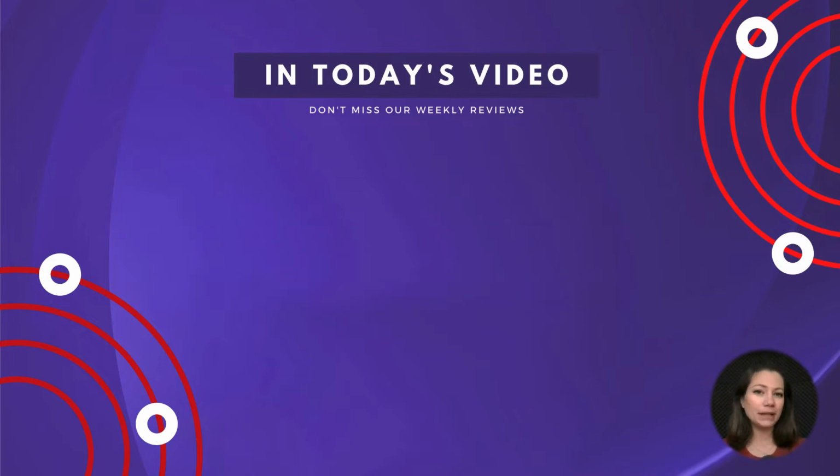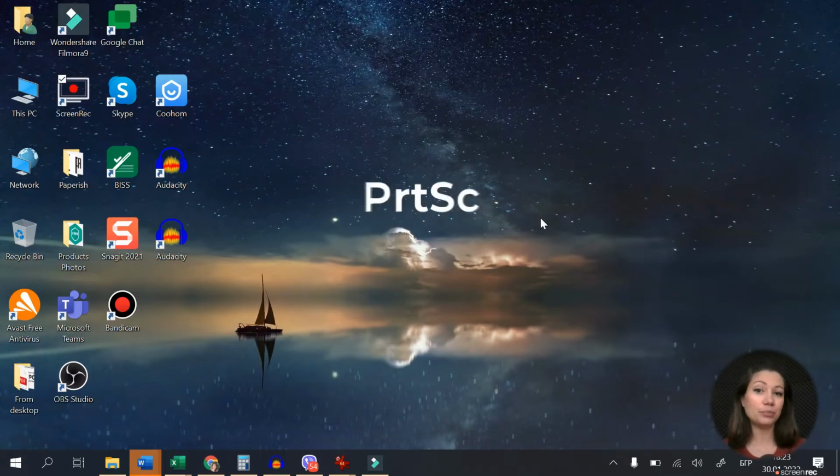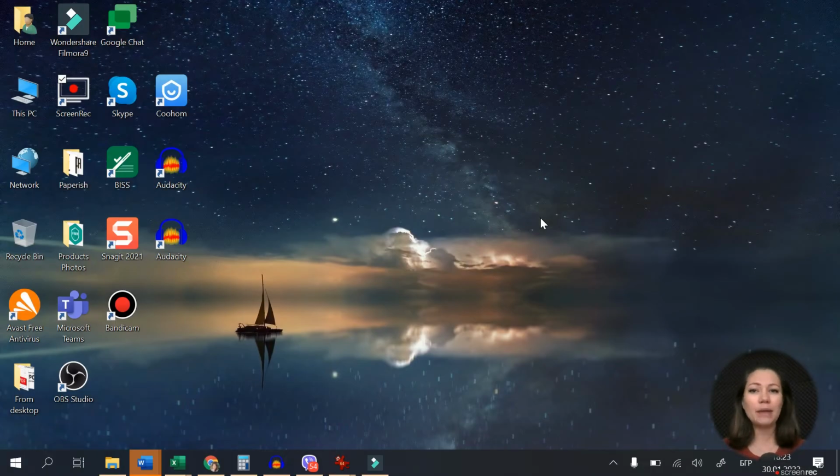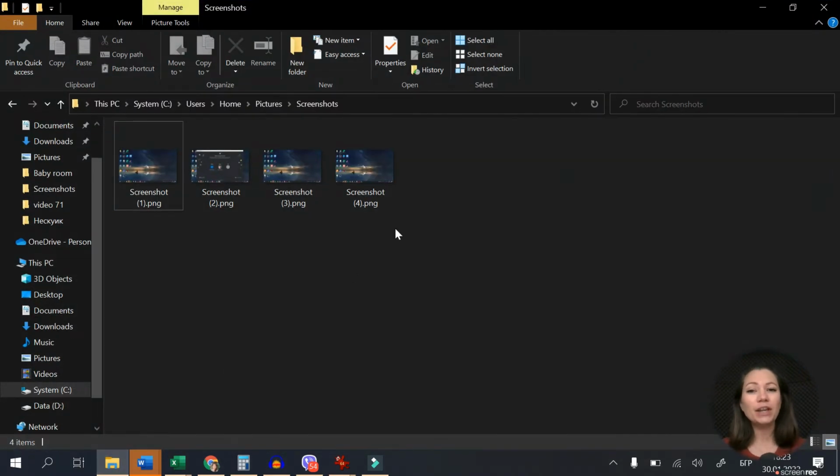You're probably familiar with the standard method with the print screen button. It's a very common method, but it comes with lots of limitations. You can only capture your whole screen, and if you want to send your screenshots to someone, you will need to browse it on your laptop and send it as an attachment.